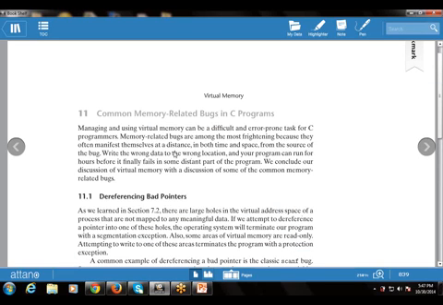We have started with the topic of common memory-related bugs in the C program. First of all, we have studied what a bug is, that is an error, and memory-related bugs means errors related to the memory or stored in the memory. These are the common memory-related bugs available in any C program.